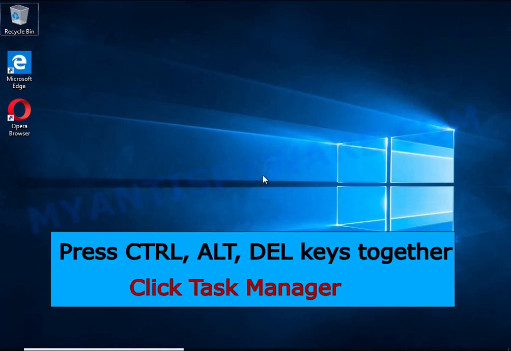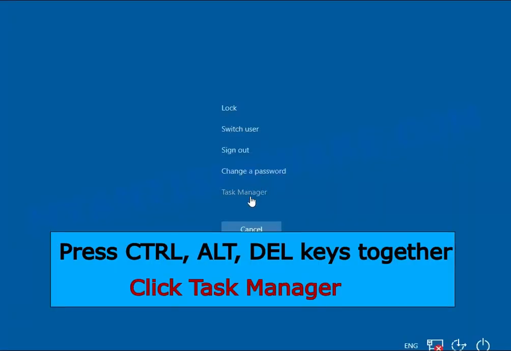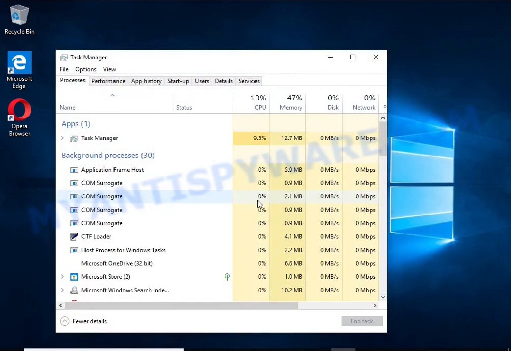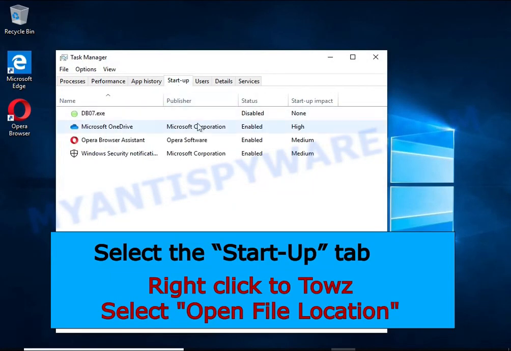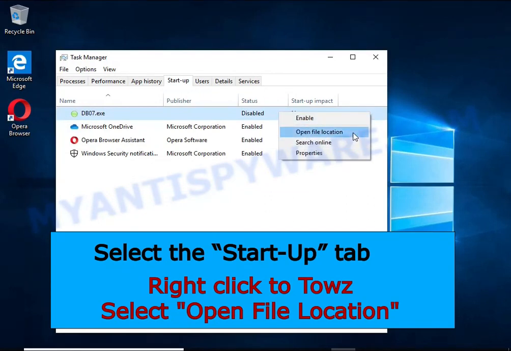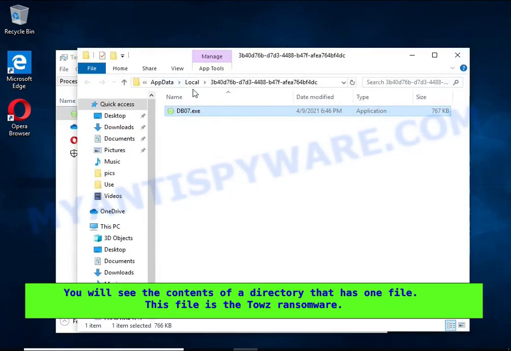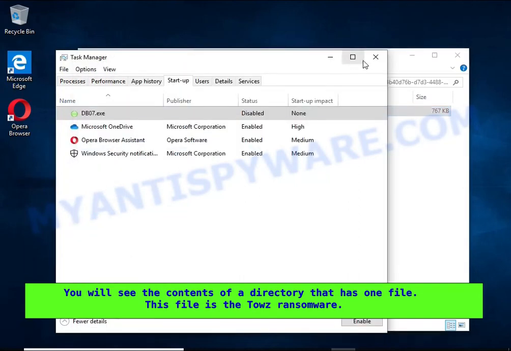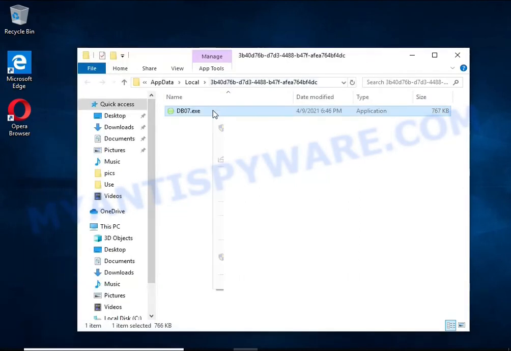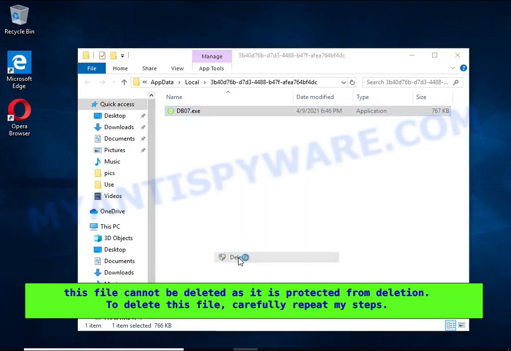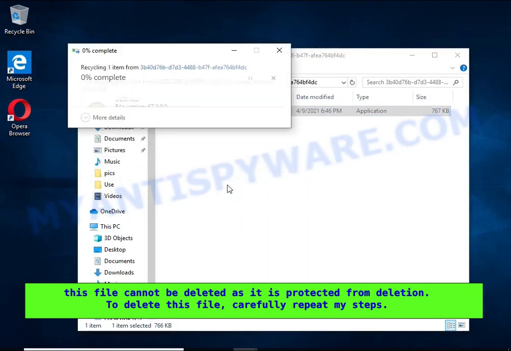Run Task Manager and select the Startup tab. Right-click the malicious entry and select Open File Location. A directory containing one file will open in front of you. This file is the ransomware executable. It needs to be removed. If you try to delete it immediately, you will not succeed, since this file is protected from deletion.